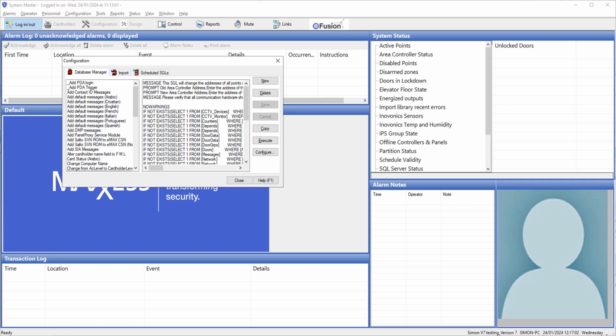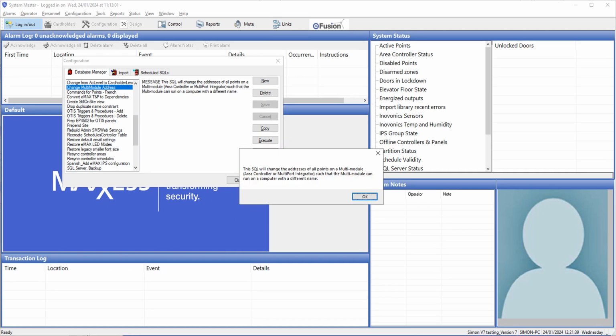Database Manager is where we can execute SQLs against the Maxxess database. The process we are looking for is called Change MultiModule SQL, and as the SQLs are listed alphabetically, we need to scroll down to select it. With the Change MultiModule address selected, click the Execute button to start the process.